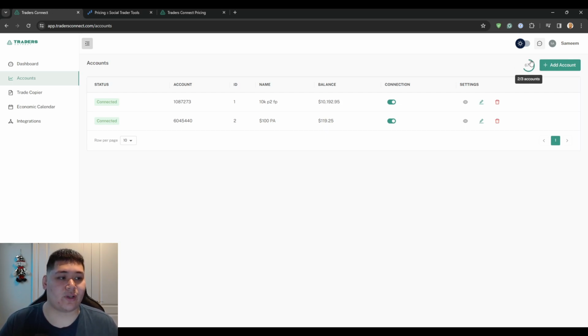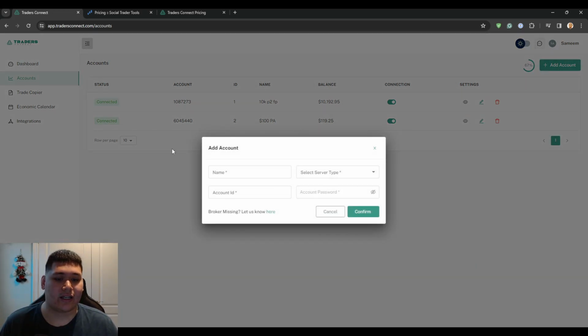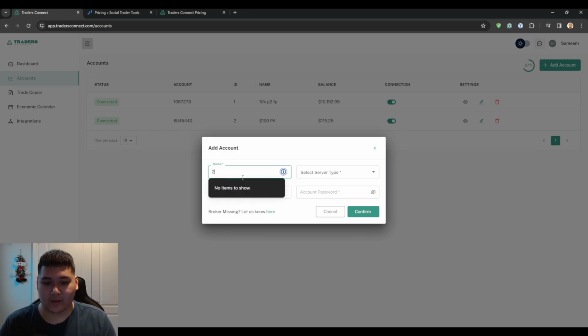Once you do that, you would have a little percentage here that'll show you how many accounts you have available or how many accounts you can add. Right now I'm at 2 out of 3, so if I do my third one, it's going to be 100%. But we just come over here and click add account. We name the account, so mine would be the 2.5K instant funding account. I'll do a capital K, and then select server type.